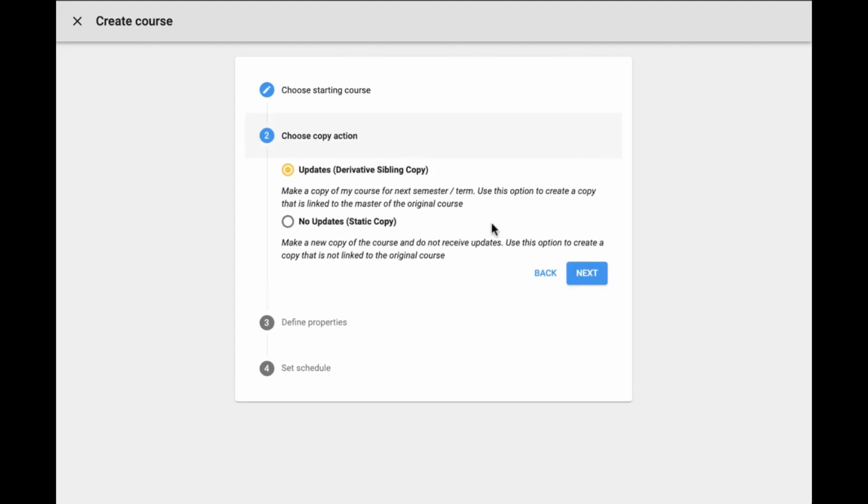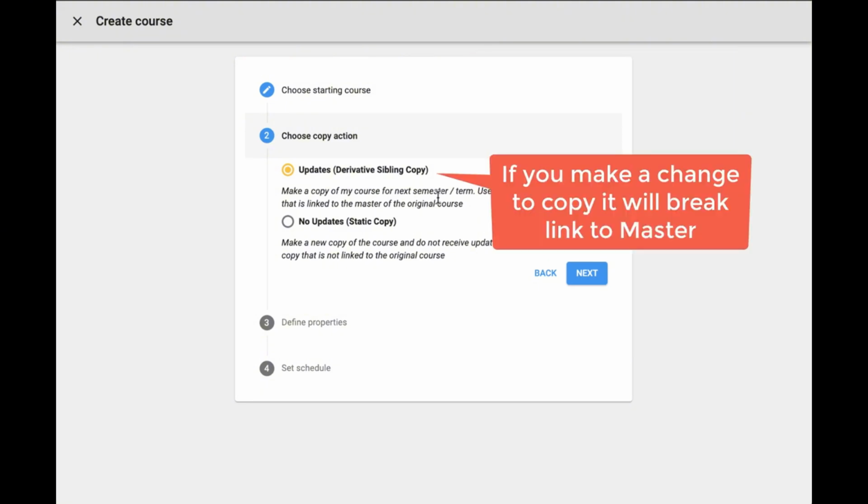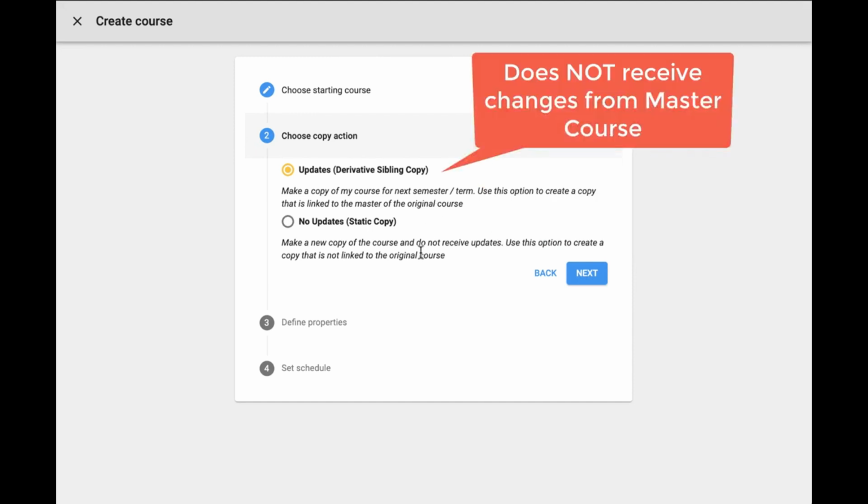You might see any of the following options. A derivative sibling copy is the exact copy of the master or child course. This option works best when you want to make a copy of an active course in which students are enrolled. A static copy is an exact copy of the chosen course. Choose this option when you want to create an independent copy of the course. It will not receive any updates from the master once you choose this option.